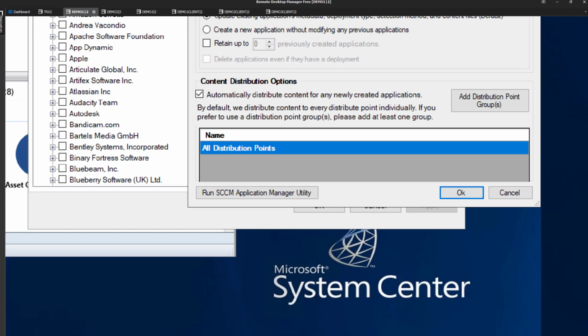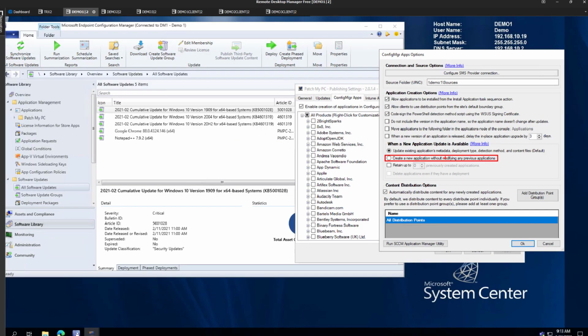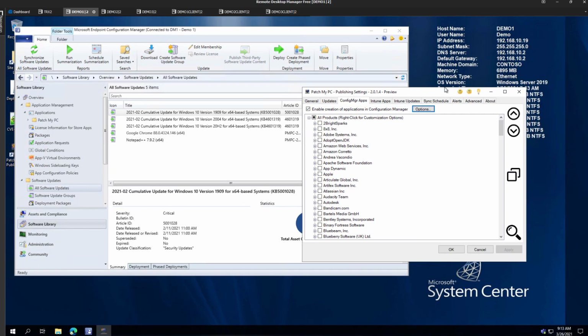And of course, if you did want to have total change control, you could use the application option that says create a brand new application whenever a new version comes out. And then in that case, we wouldn't ever change the first app that you deployed. It would just be brand new. And that's what we're doing right now.